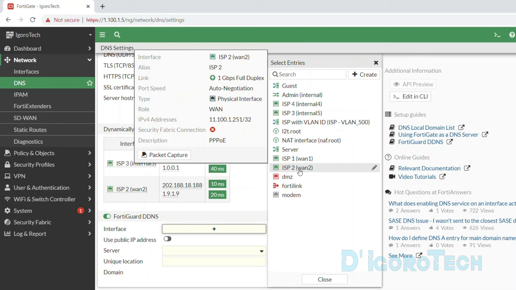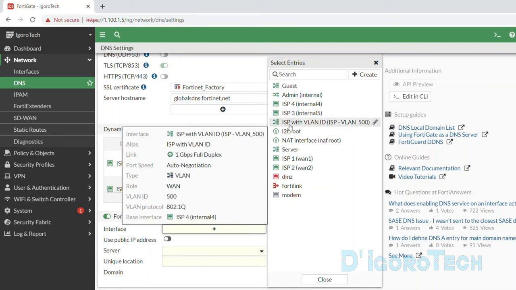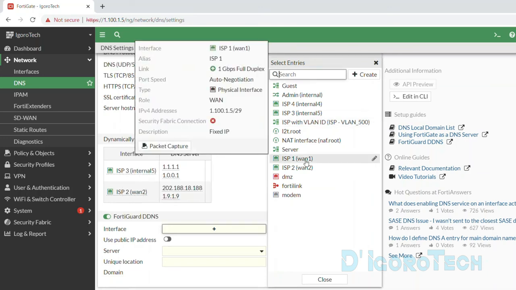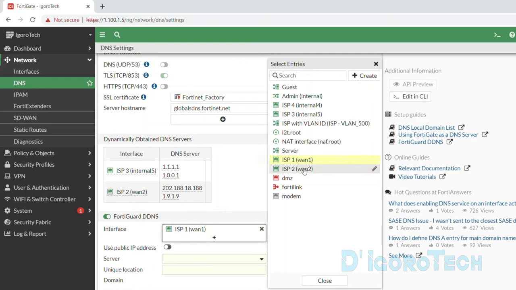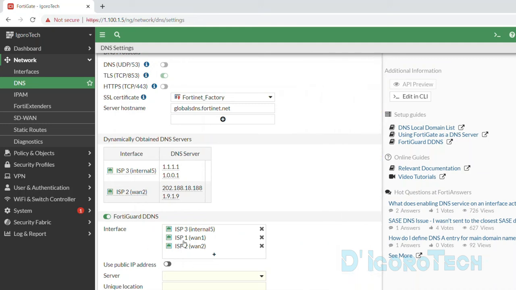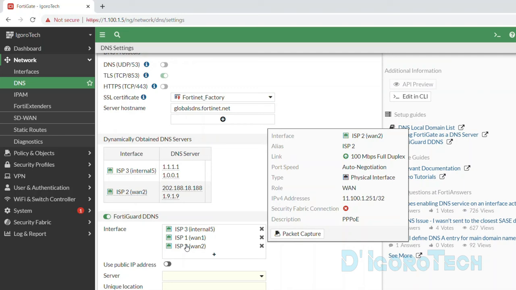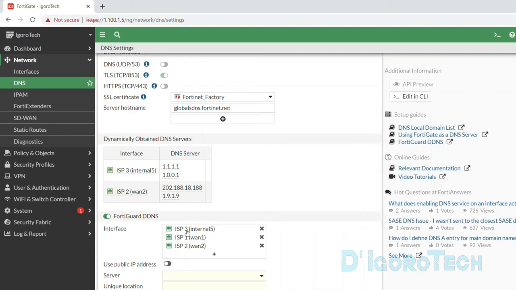Alternatively, we can also add all the other WAN links here. We can add the WAN 2 which we configured PPPoE and also the ISP3 which we configured as DHCP. If you configure PPPoE with VLAN ID then you must add the VLAN interface not the physical interface. We can add all the WAN interfaces from here. We also configured failover method on the previous video so even though the ISP1 fails, the DDNS will go through ISP2. And if ISP2 fails, it will go through ISP3.